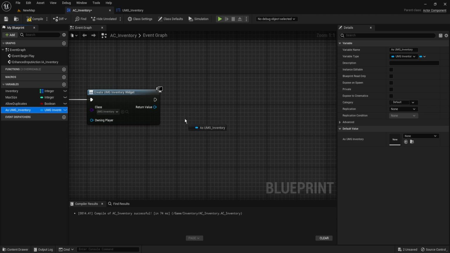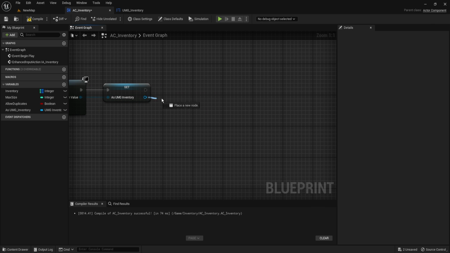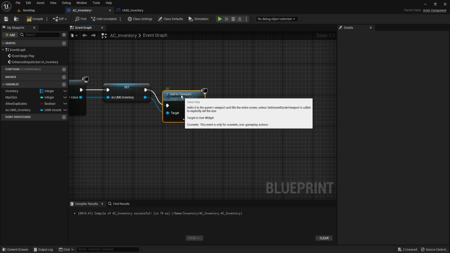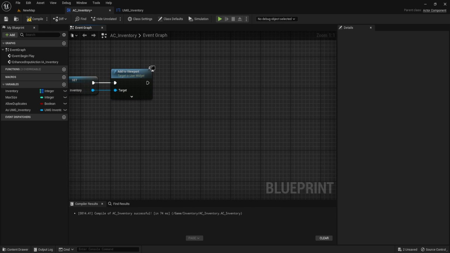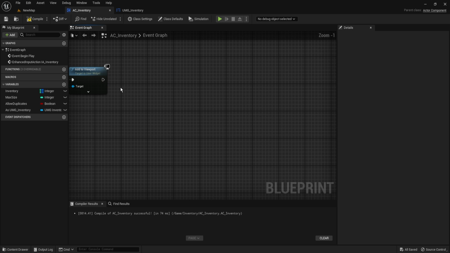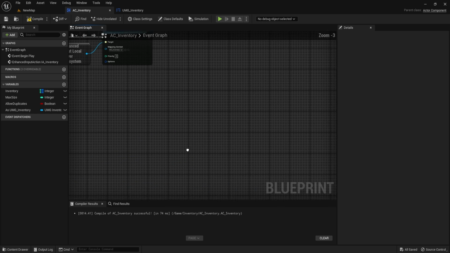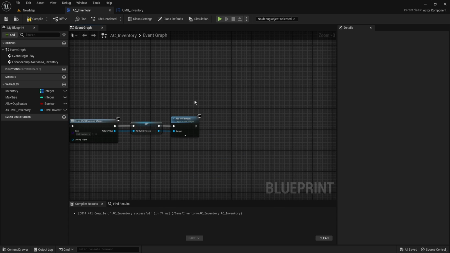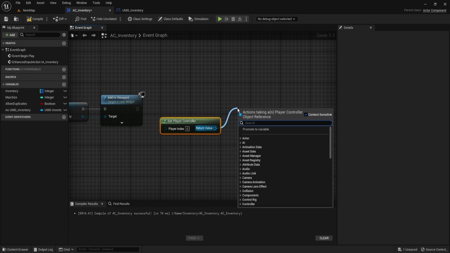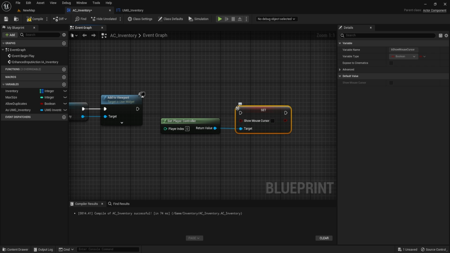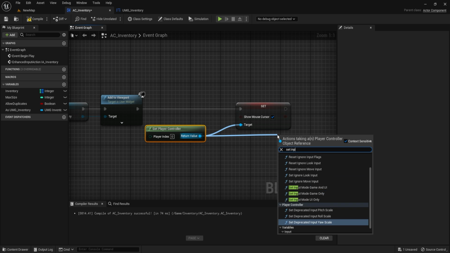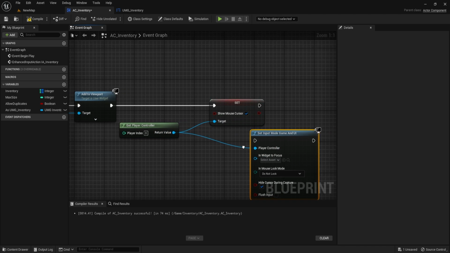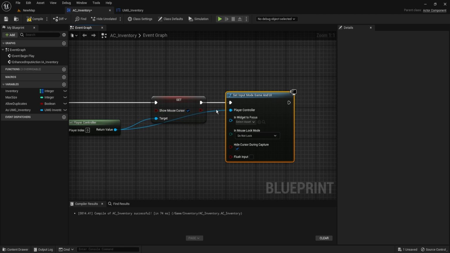And what we'll do is simply promote this to a variable. Let's put that here. Next, we want to add it to viewport, or the player won't be able to see it, which is pretty useless. And to finish things off, we need to change the input mode for the player. So get a reference to our player controller here. We want to call show mouse cursor to true. And we also want to set input mode game and UI. By default, it's just game. We want it to be game and UI. Here we go.